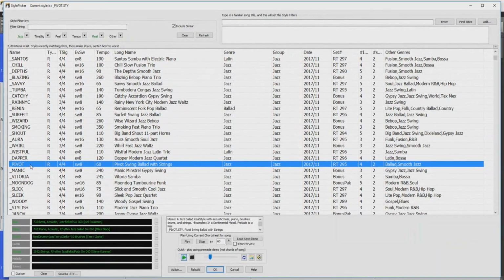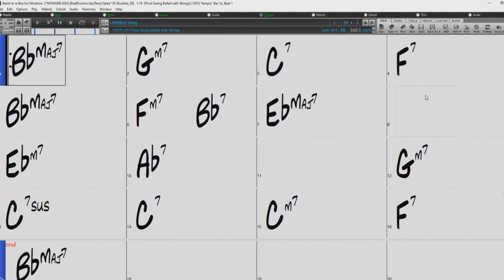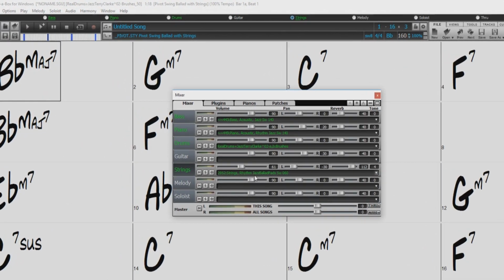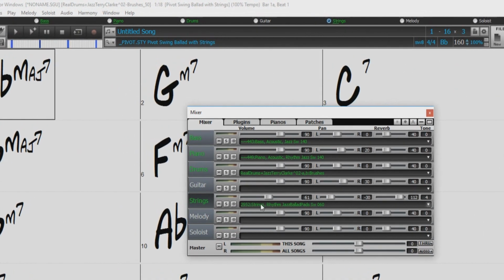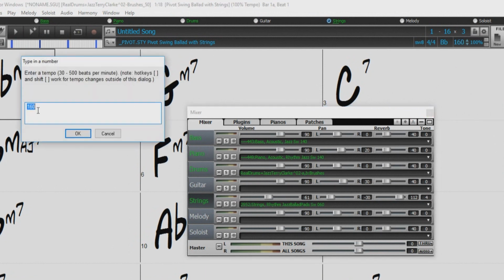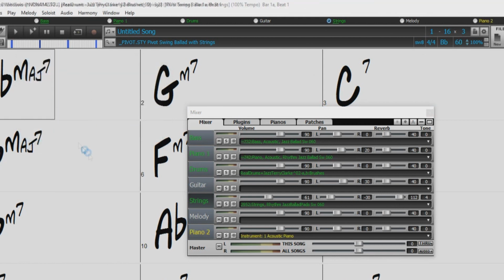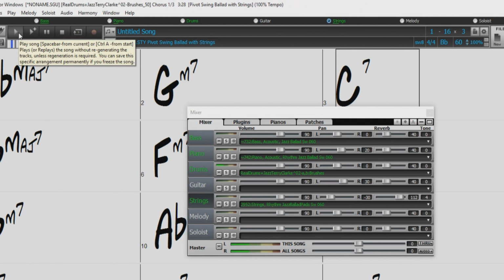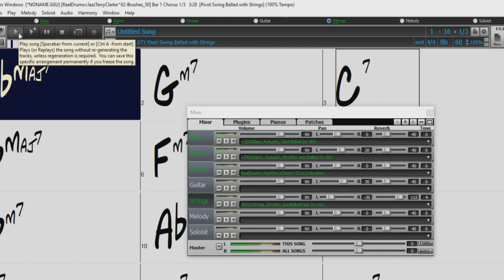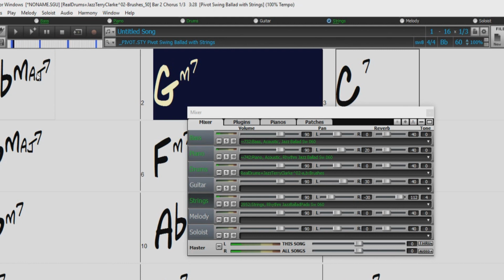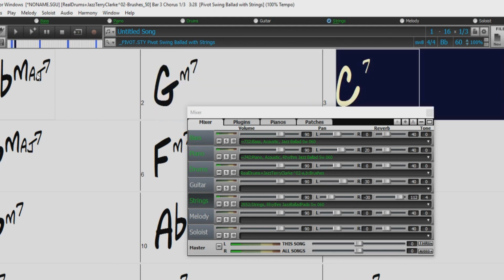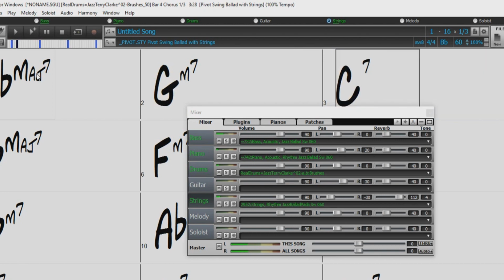I think I like this one, so I'll just make sure it's highlighted and press OK. So now if we take a look at our mixer, all the tracks are displayed in green, meaning they are real tracks. We will set the tempo to 60 to match the real style we have chosen. And now I'll press play. Sounds pretty good, doesn't it?